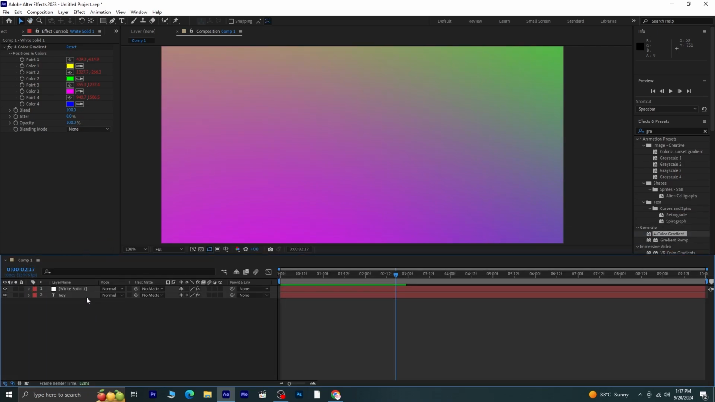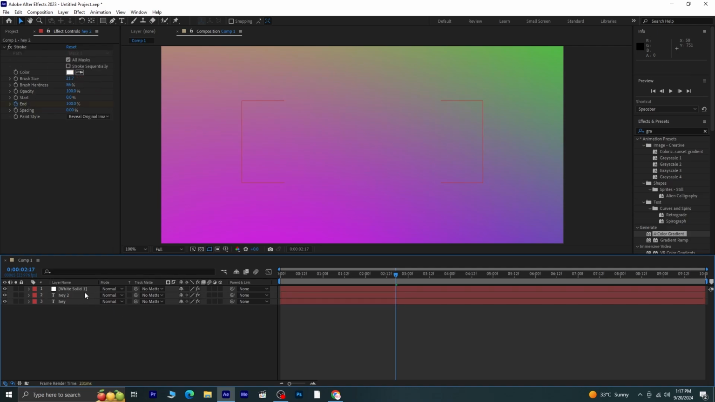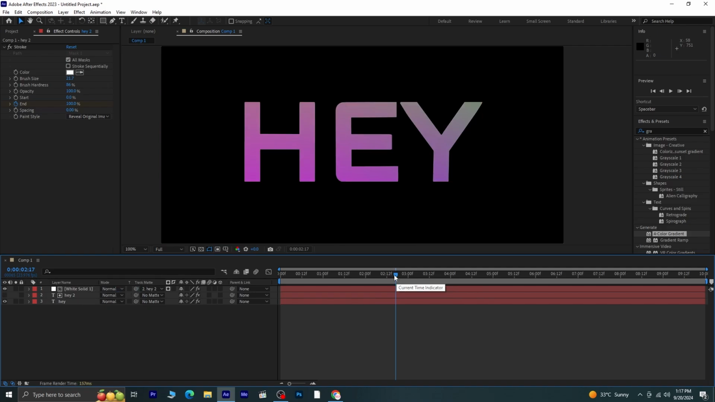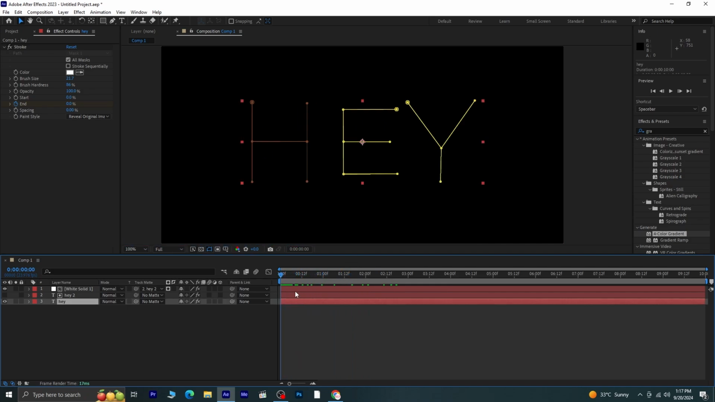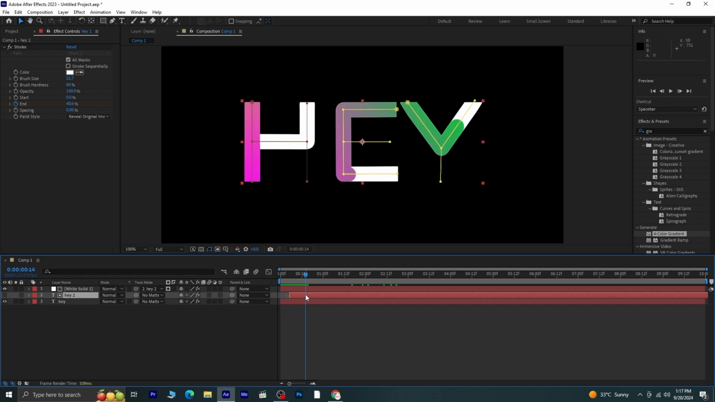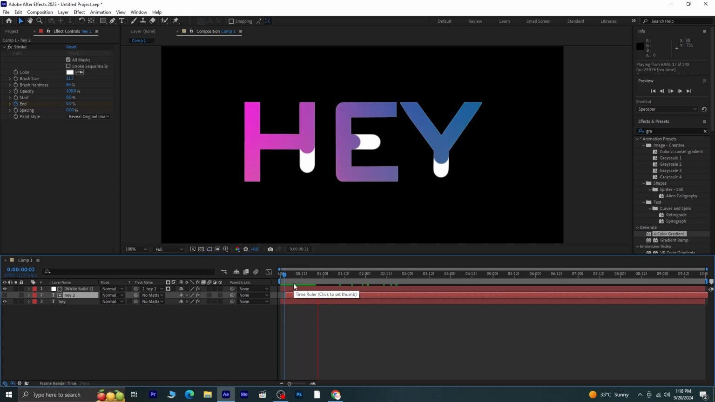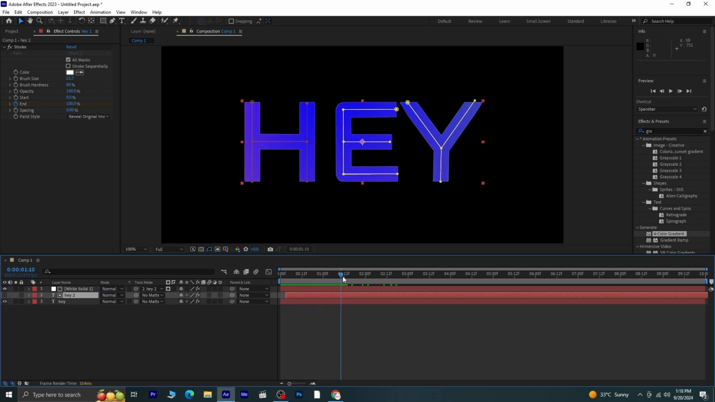Next, duplicate the text layer by pressing Ctrl+D. We'll use this duplicated layer to track matte the gradient layer. Drag the pick whip from the track matte and drop it onto the duplicated layer. Adjust the offset of the duplicated layer so that it appears just after the original white fill layer. Fine-tune the offset until it looks perfect. There shouldn't be too much of a gap, and it shouldn't move too quickly, ensuring the effect is visible.